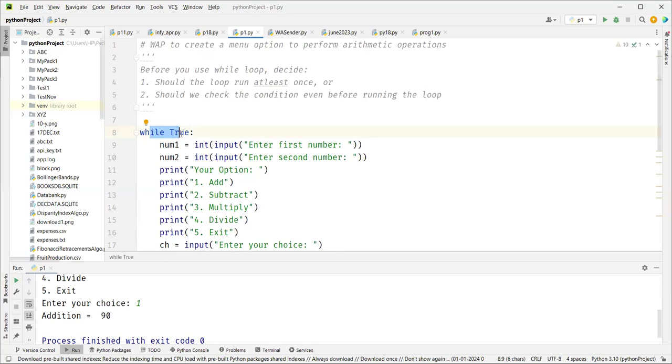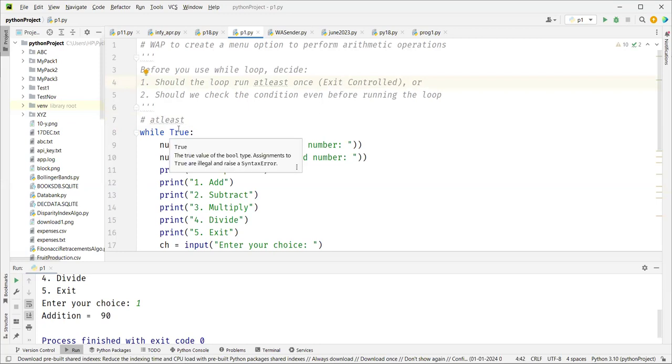Now we can do it without making it while true. How? The same logic. Let's say I call this method one, at least once. We call this exit controlled, not entry controlled. We are controlling the exit. There's no control at the entry; you go in.